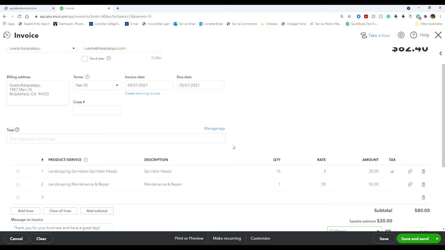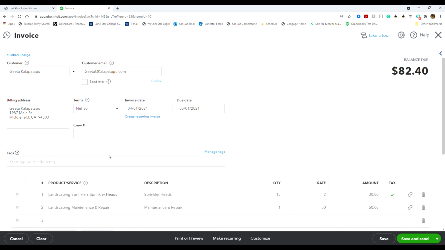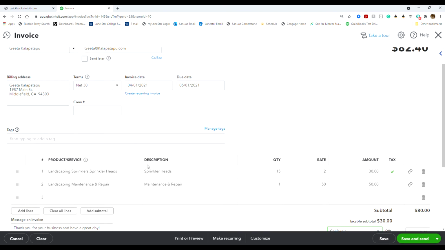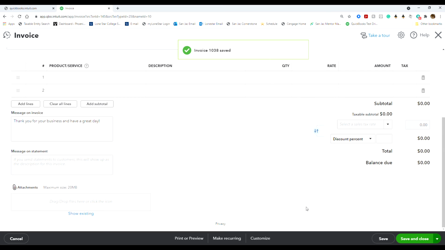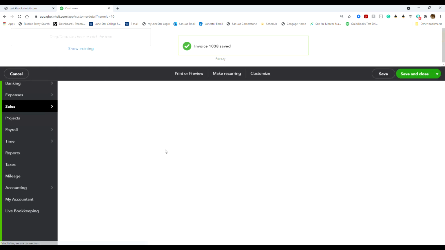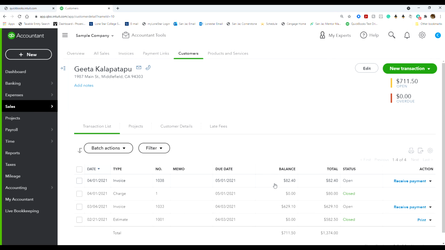Okay, so this should be invoice 1038, which it will probably save as is since I don't have to put in the invoice number, which is okay. So we're going to hit save and close. There's invoice 1038. Okay, notice here now we have the $82.40, and now the open has changed. Okay, so it actually has shown that, and it shows the delayed charge now closed.